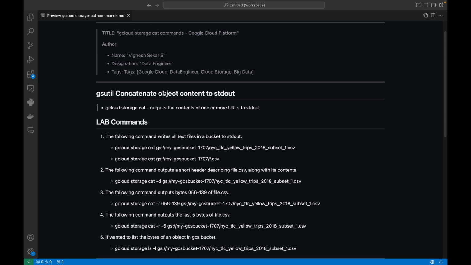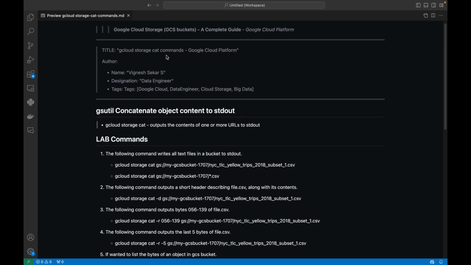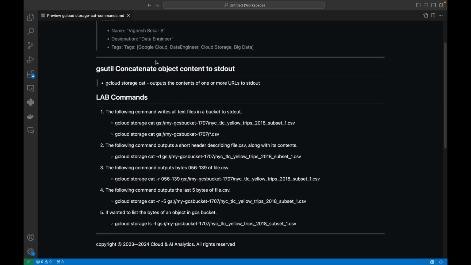So what is the main use of the gcloud storage cat command? The cat command is mainly used to see the content present inside a storage object. gcloud storage cat outputs the content of one or more URLs to stdout. So you will be able to view whatever is present inside that object file, let it be CSV or JSON, a text file or any script file. Right away, we will get into the console and start with our lab.